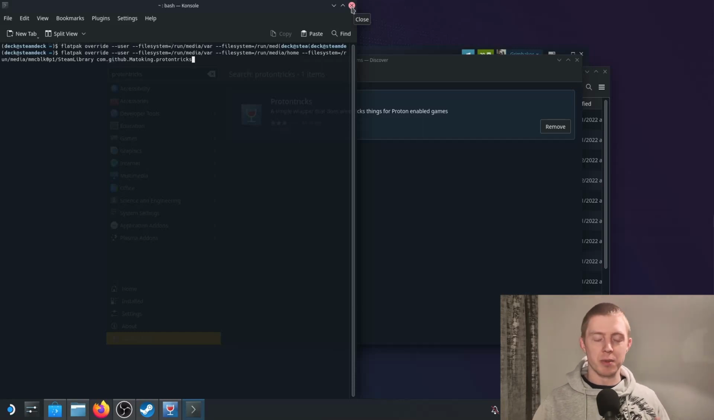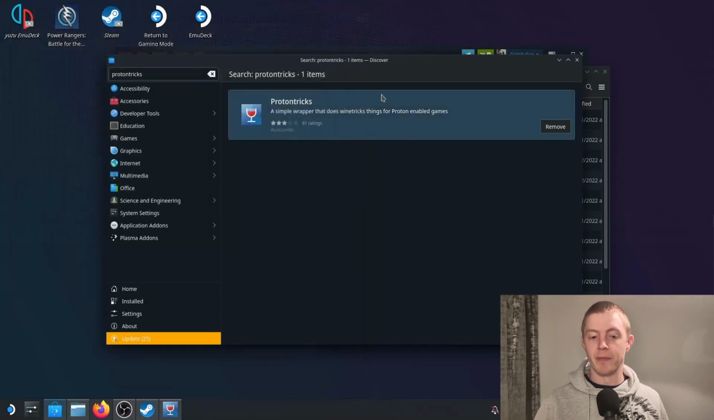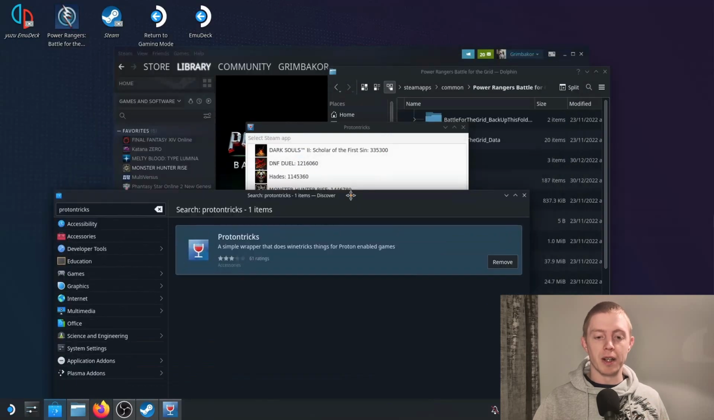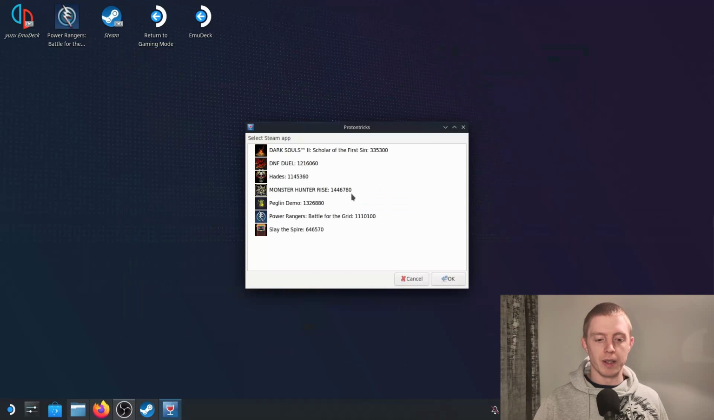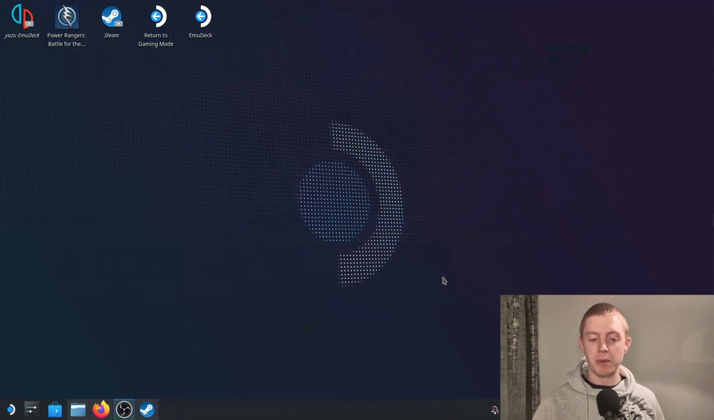If you're doing it on Linux as well and you're using Flatpaks, same thing here. So we're going to run, we've already run ProtonTricks here, and we're going to pick Battle for the Grid because we want to run, this is the same as WineTricks. So we just want to run WineTricks against a Proton game.